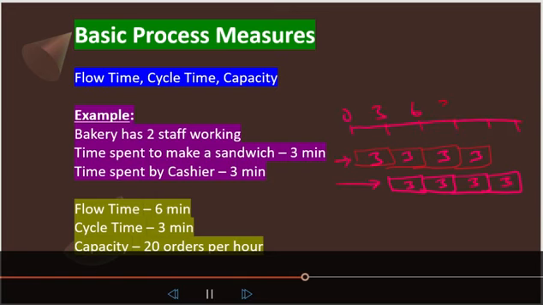And the cycle time is actually 3 minutes, because every 3 minutes your process is complete from start to end, from making the sandwich till delivering and billing the sandwich, right? So this is what process measures are about.